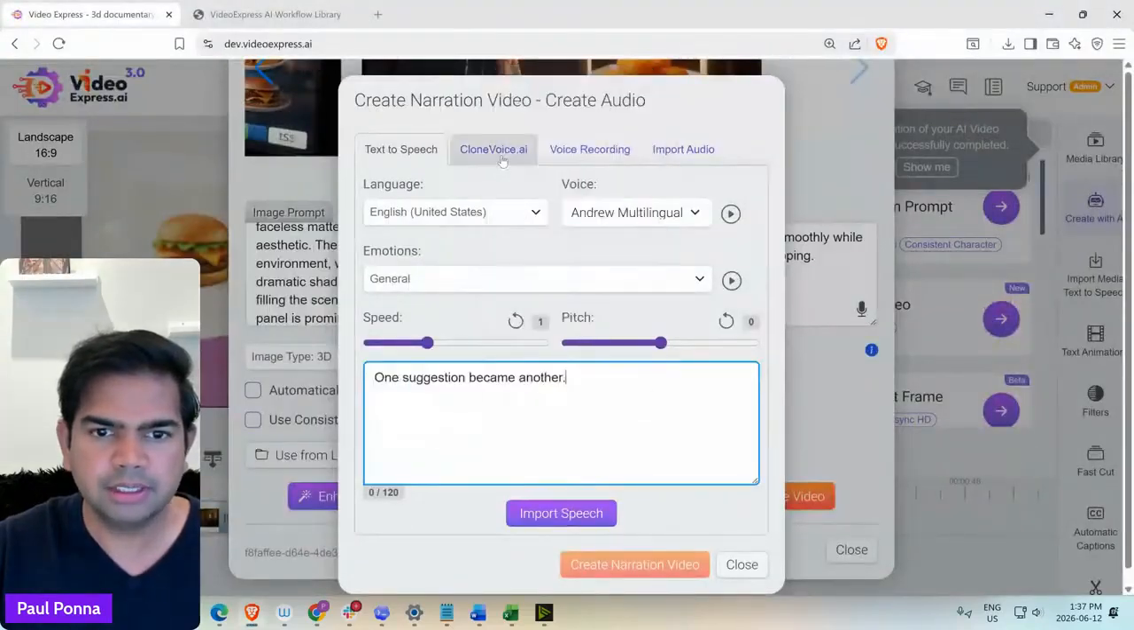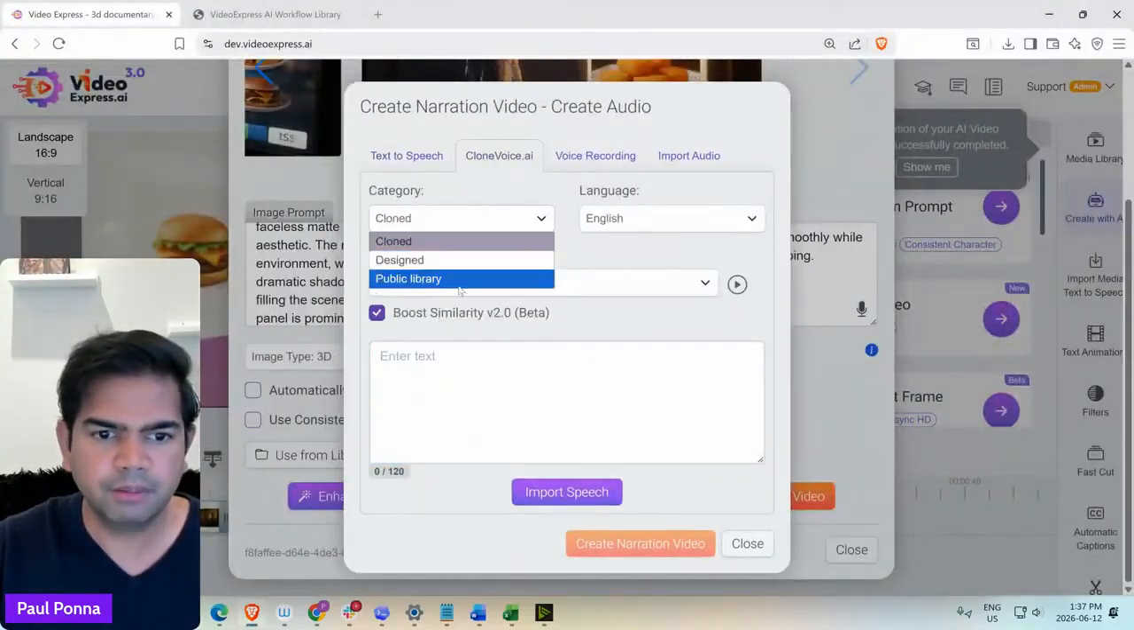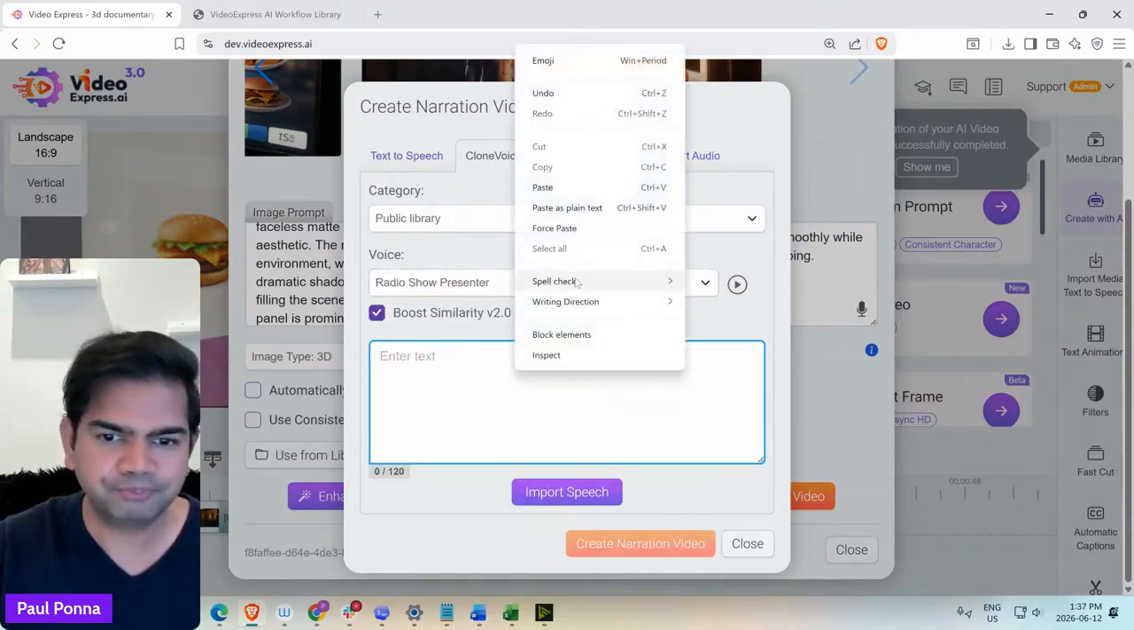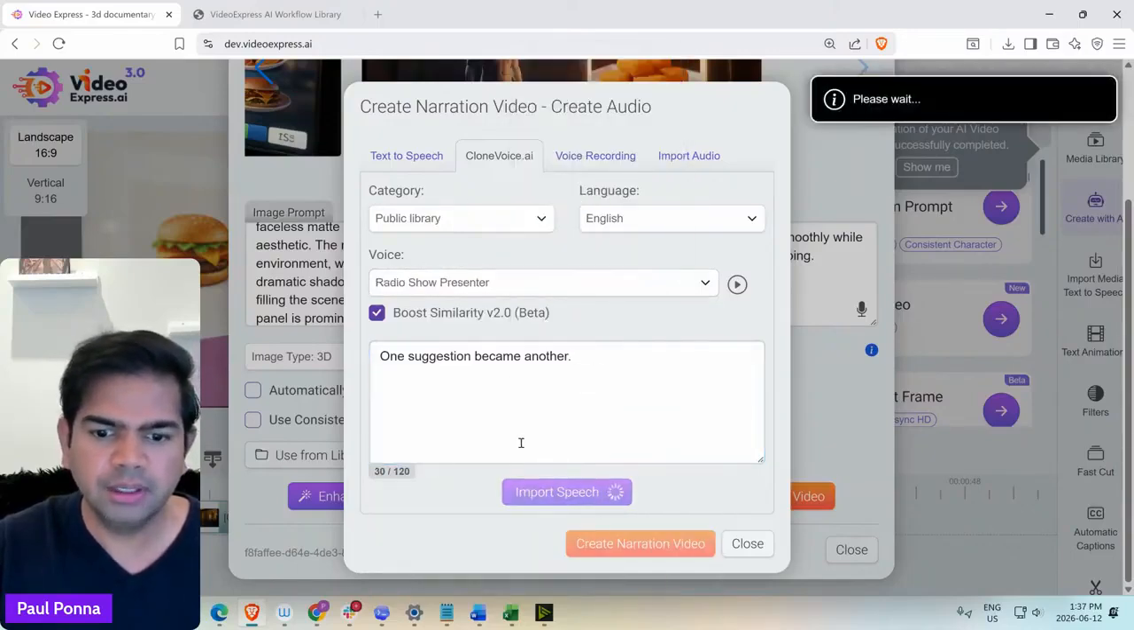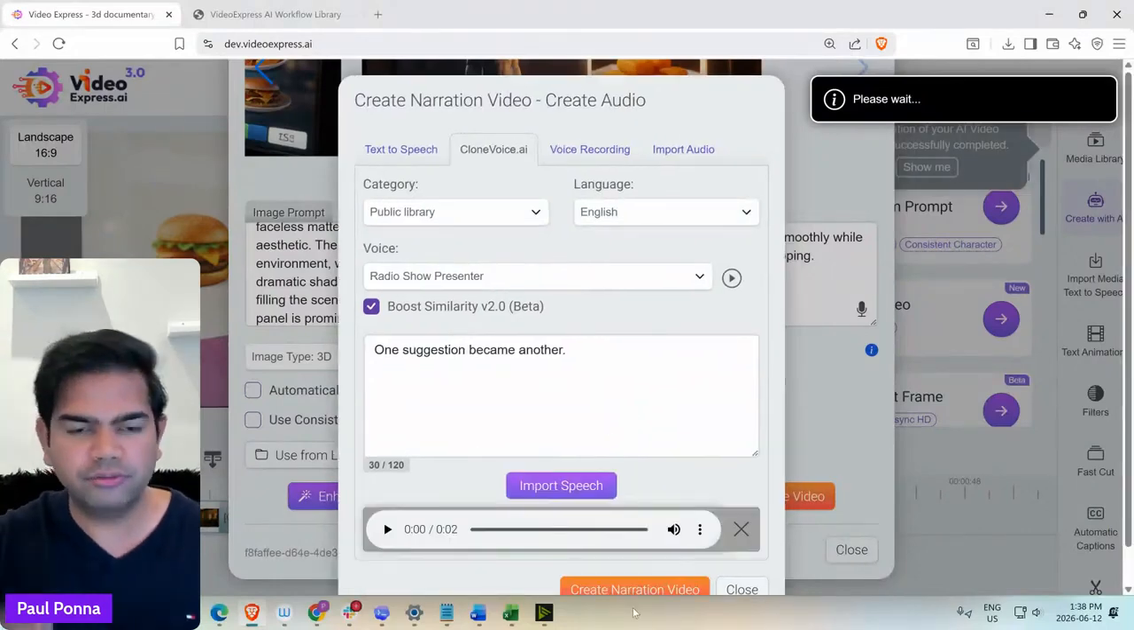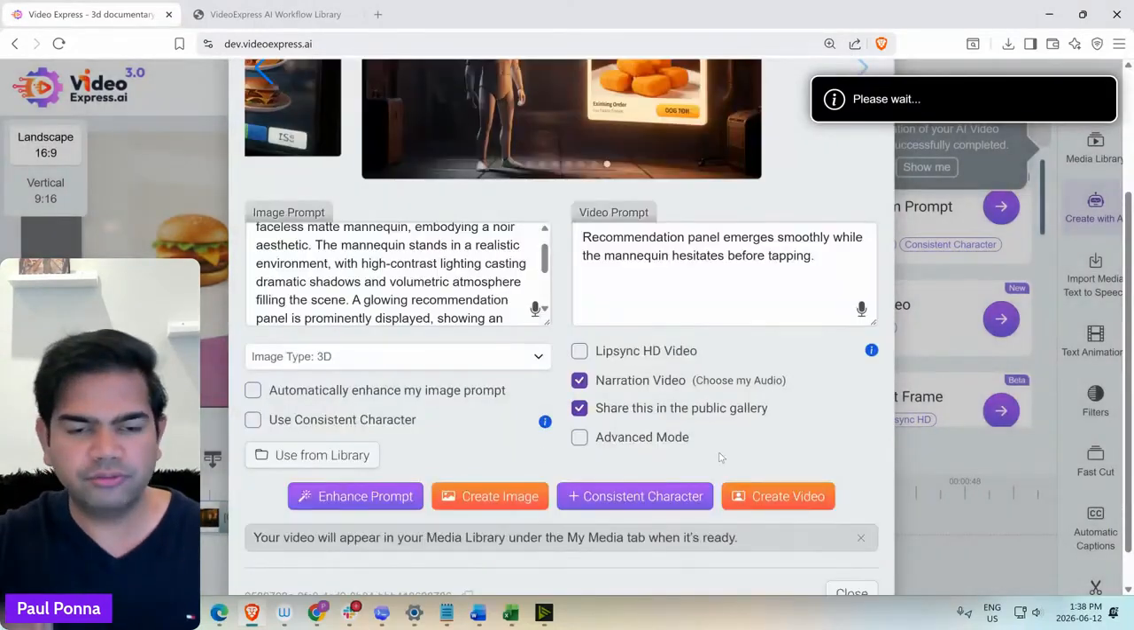So I come back here, paste this, clone voice, the public library. This was the radio one I picked. I can pick anything, really. And then this is right here. And then this one right here, okay? So now you see the process of it. Just took me like a couple of minutes to put this whole thing together.